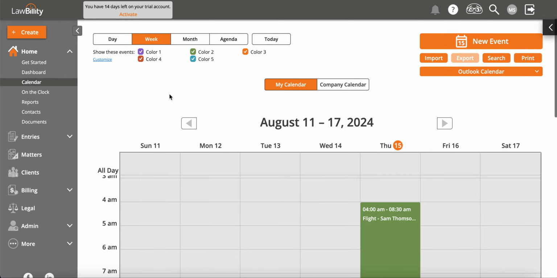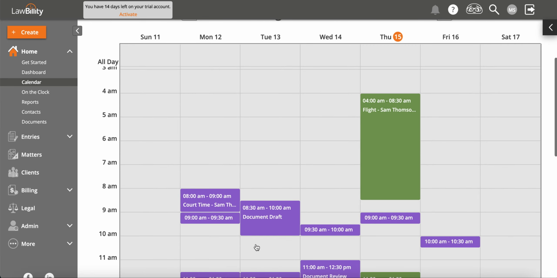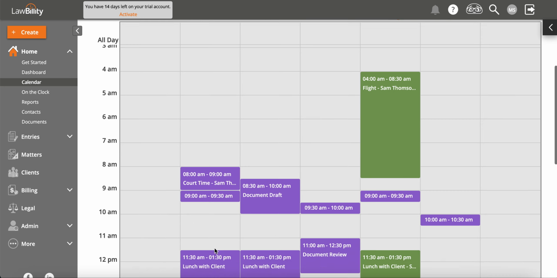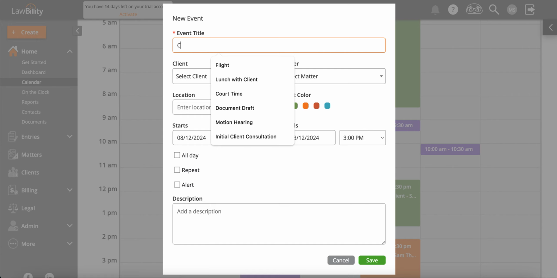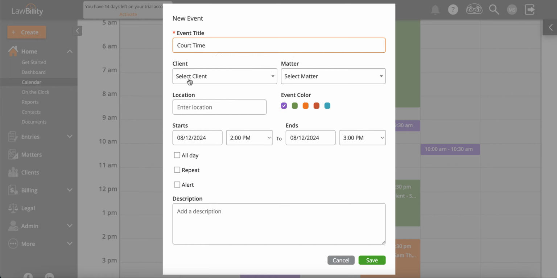To create events, you can either select the New Event button on the top right hand of the screen, or alternatively, you can just select the time of day that you'd like to create an event for. So Monday at, let's say, 2 p.m., we'll create a new event. You can tie those events to clients and matters.